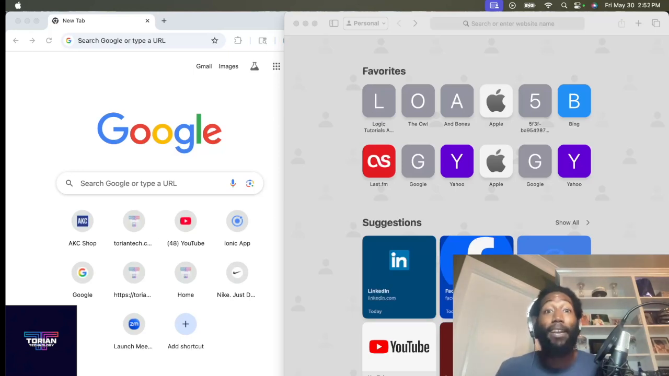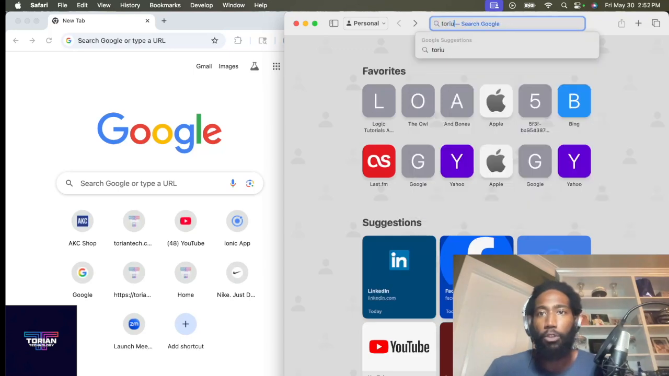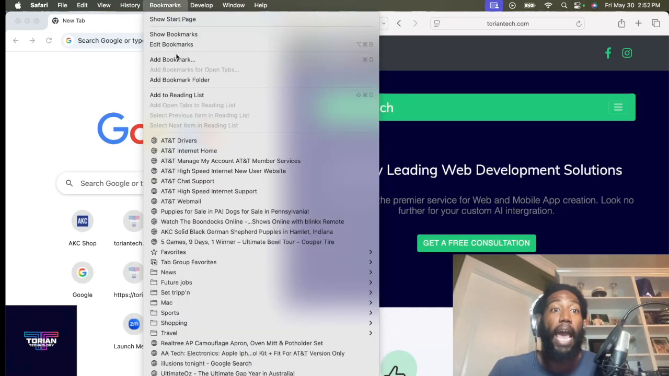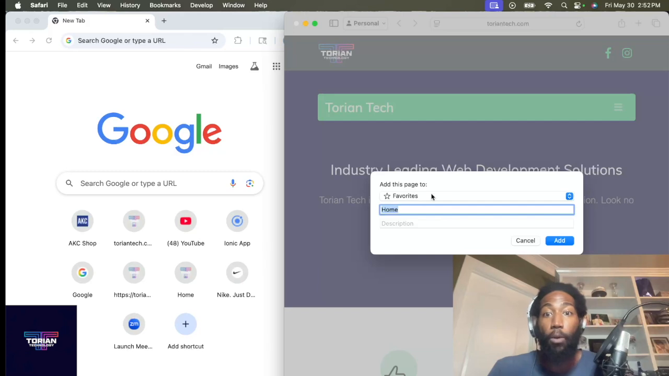And in searching the internet, that's the exact same thing we're doing here. Every web browser has their own high-speed way of doing it, but for the most part, it's as easy as going to a website like toriantech.com, choosing bookmark. There's usually a button to also do it, but let's just show you this. Choosing bookmark, add bookmark, and we're going to say we're going to add this page to our favorites.